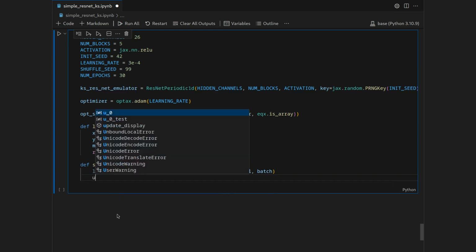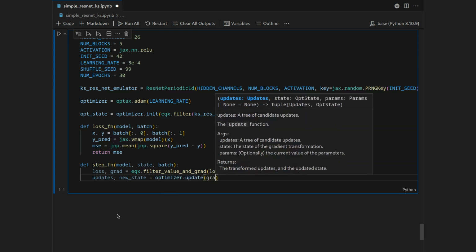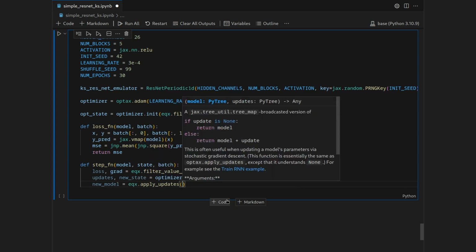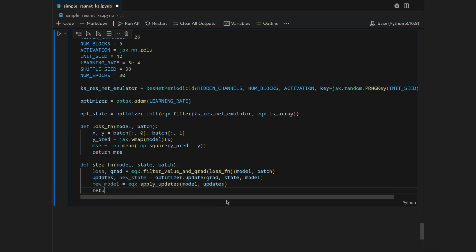The gradient can be plugged into the optimizer and the state to produce an update and a new state. So let's call this updates and new state by saying optimizer.update on gradient, state and model. And then we can use the updates to update the weights and biases within the model by the Equinox apply_updates method and say new model is equinox.apply_updates on model and updates. And then ultimately this function returns the new model together with the new state and the loss.